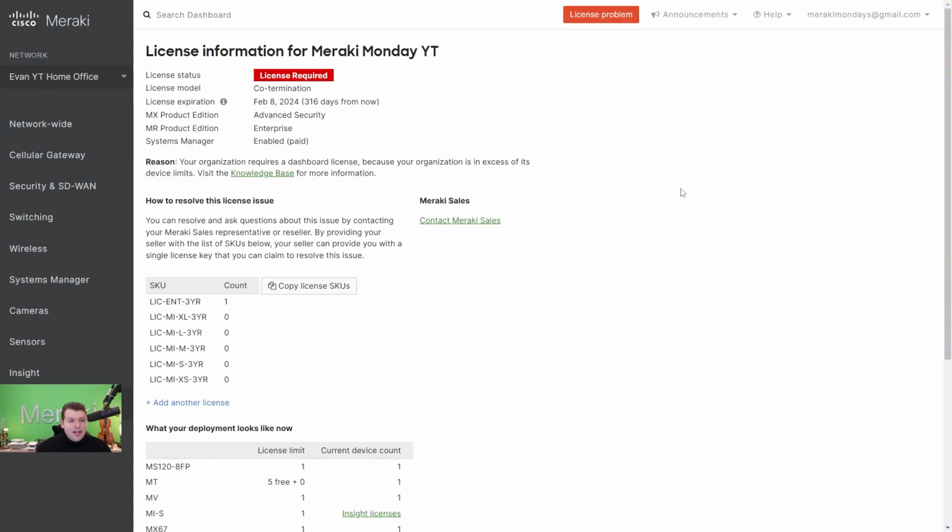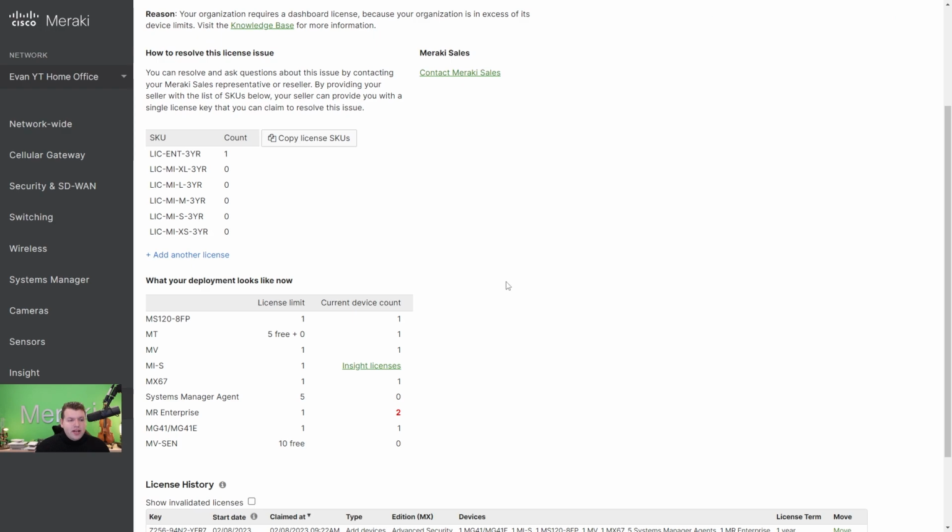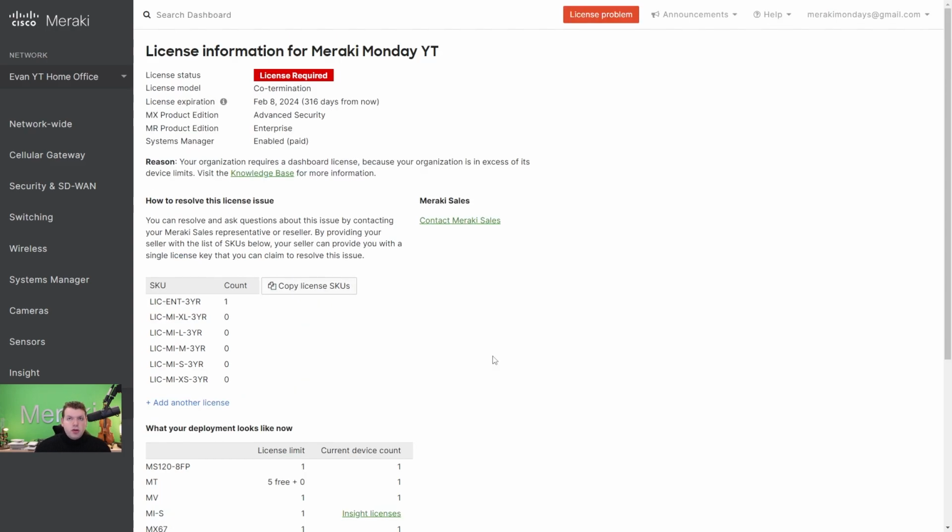So what you see on my dashboard is my license status went from OK to license required. Essentially what I did is I added another access point without increasing my license limit with another enterprise license for access points. So when our dashboard falls out of compliance and we need to resolve a licensing issue, we have 30 days to do this. And this is called a grace period in Meraki.